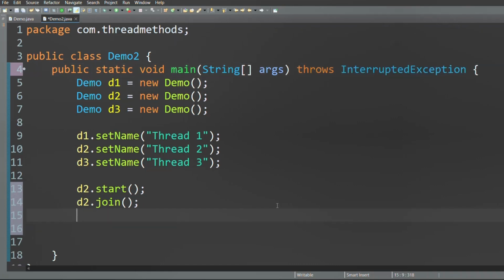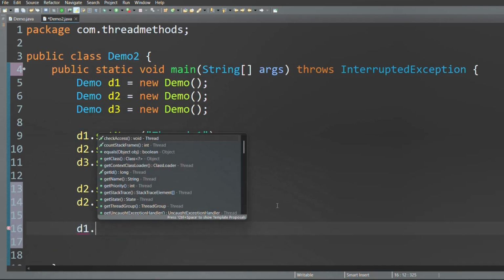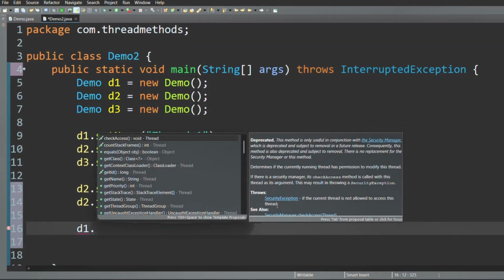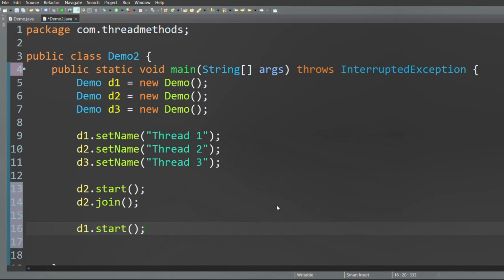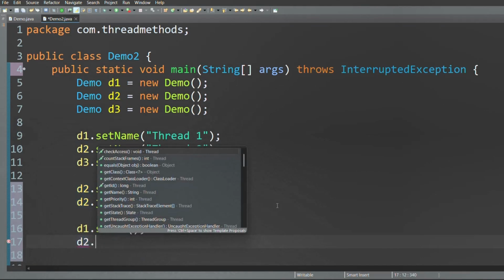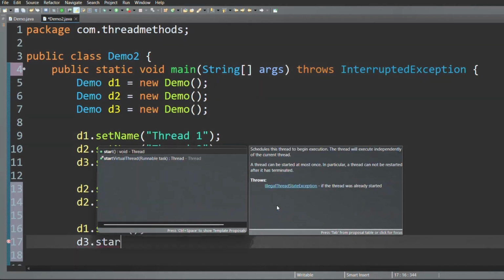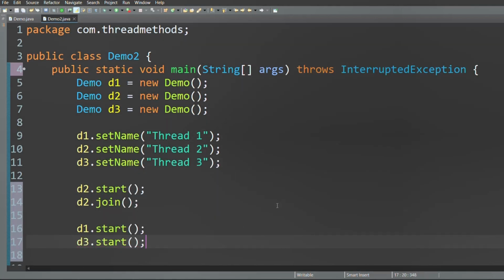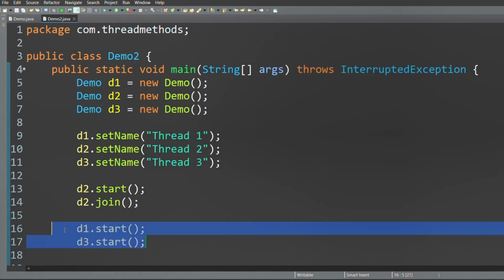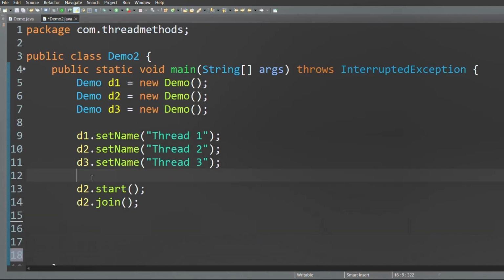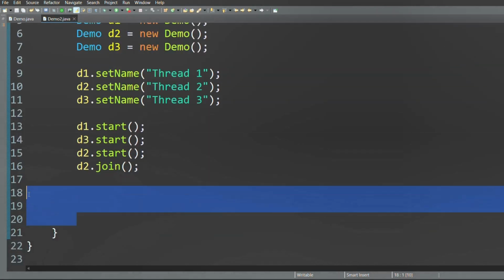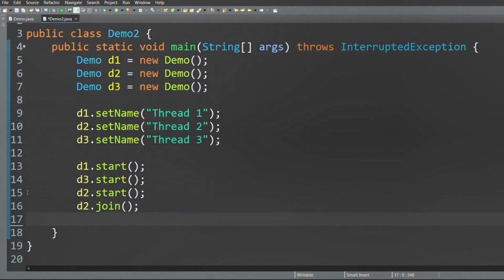Now we can start the other two threads, d1.start and d3.start. We can put this in the above only. Let's run the code and see what the output will be.